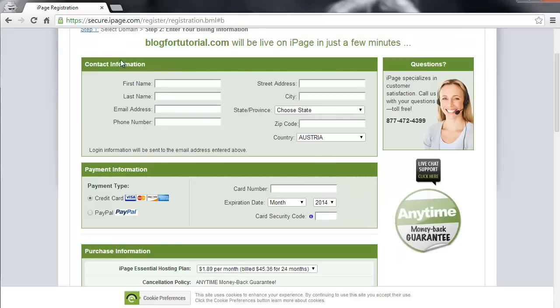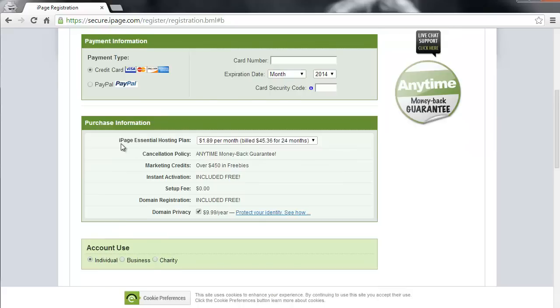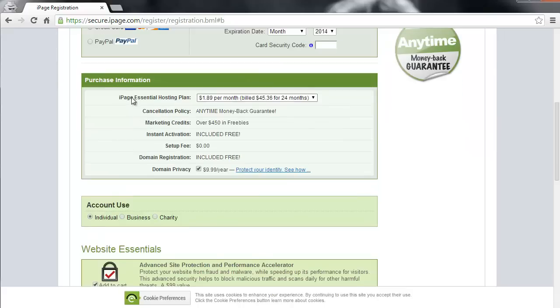Here you have to enter your contact information and your payment information. There are two types of payments available, credit card and PayPal. Then you have to choose your hosting plan. There are three different types available for 12 months, 24 months and 36 months. As you can see, the 12 months hosting plan costs $3.50 per month. But I will show you a trick to get it for $1.99 per month.